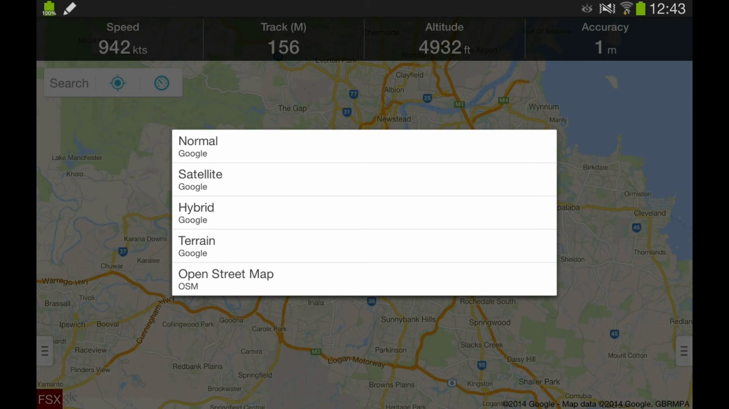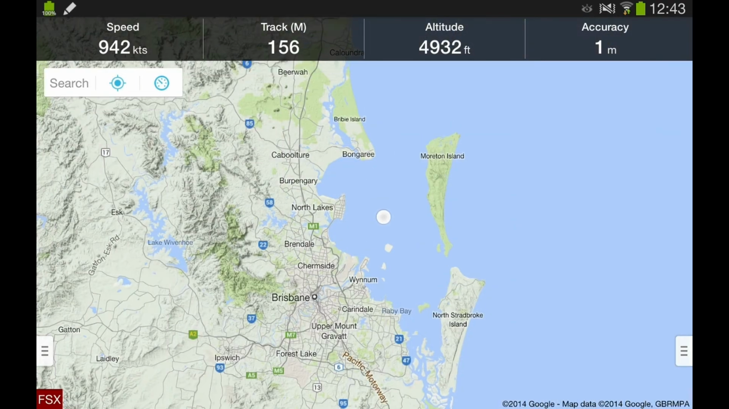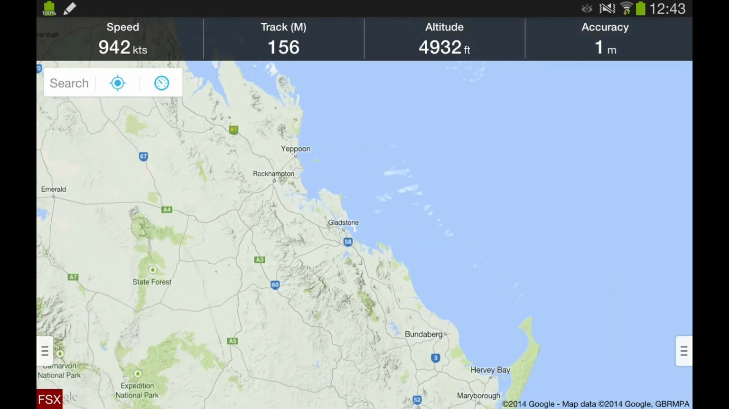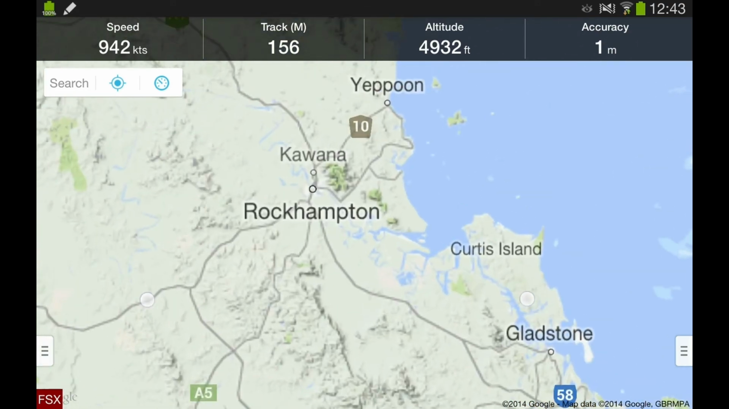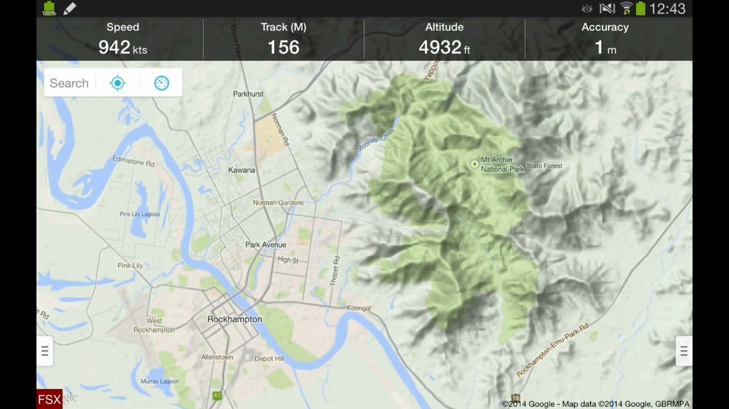So for example, let's go have a look at Rocky. So if we go up to Rockhampton with the terrain map, Gladstone, where am I going? Too high, am I? Rockhampton, nope, there we are. Brilliant. Cool. So you can see that we've got some nice mountains and stuff out there to the east.